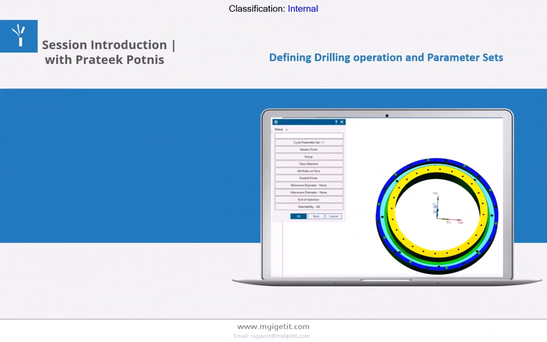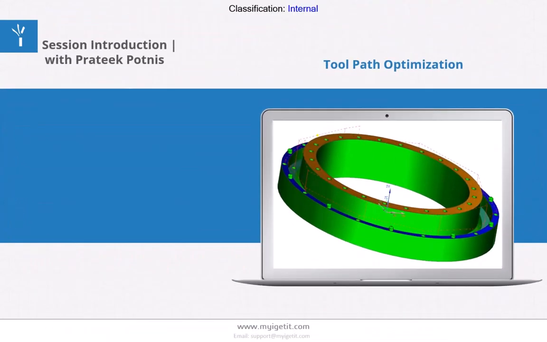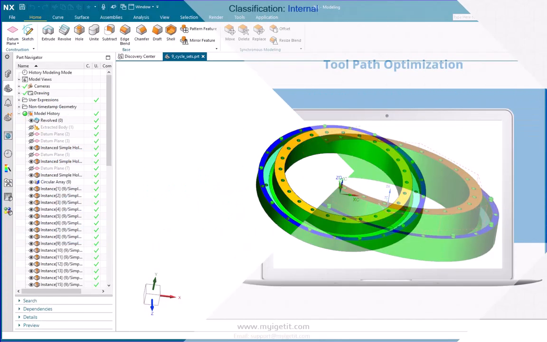Then defining drilling operation parameter sets. In this topic, at first, we will define the drilling operation parameters and then we will invoke the parameter sets and define them. Then at the last, the tool path optimization. We will see how the optimization of the tool path takes place for enhancing the machining efficiency. So this is the glance of the webinar, and having said this, let's dive deep to explore the topic.